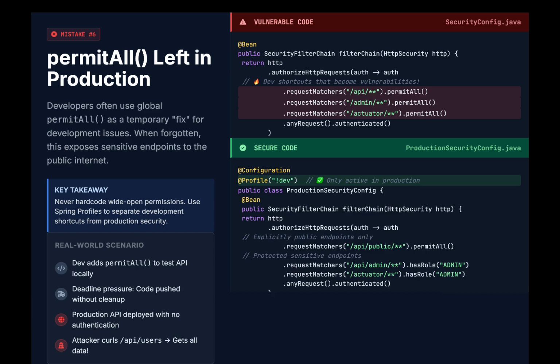The fix is to use Spring Boot profiles to have different security configurations for development and production. In development, you can have a more relaxed configuration. In production, every endpoint should have explicit authorization rules.